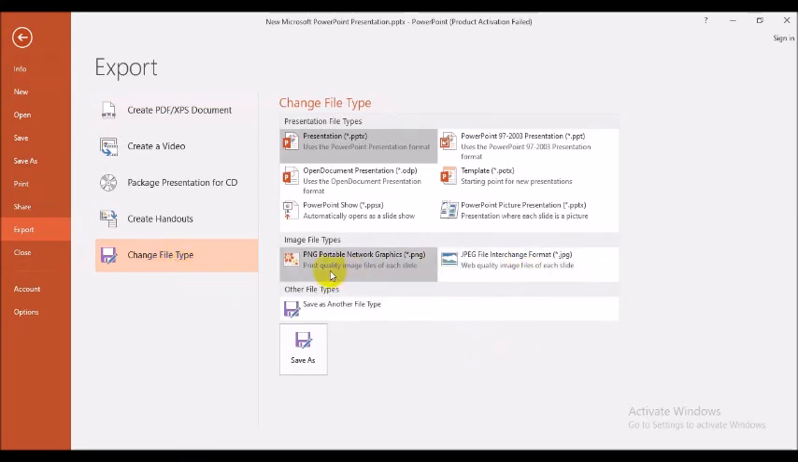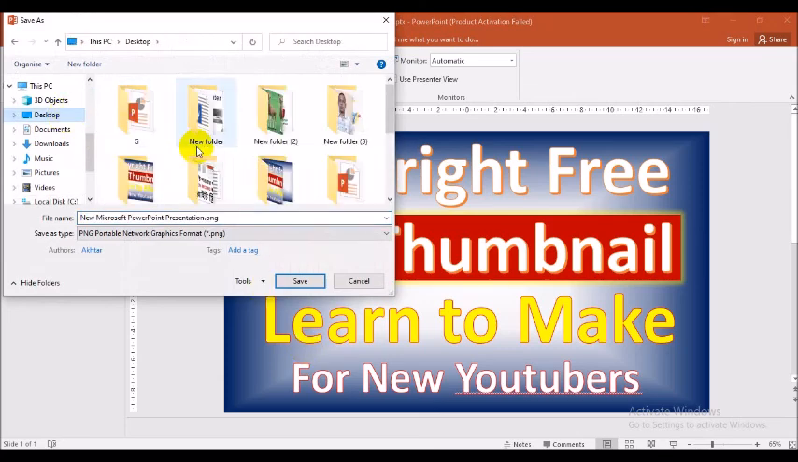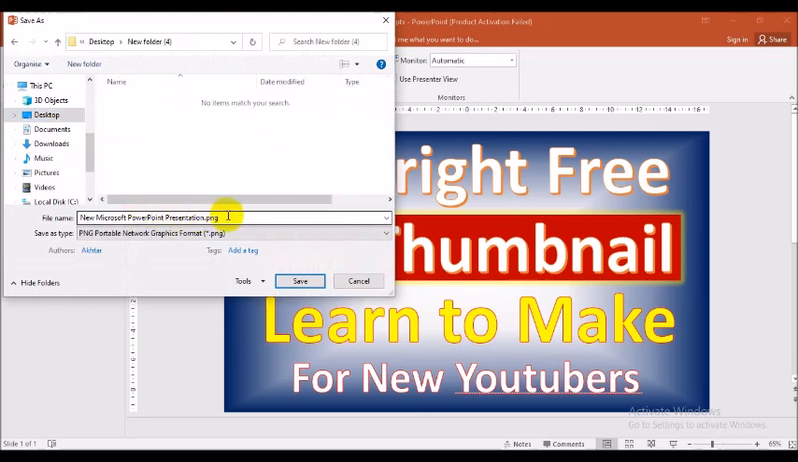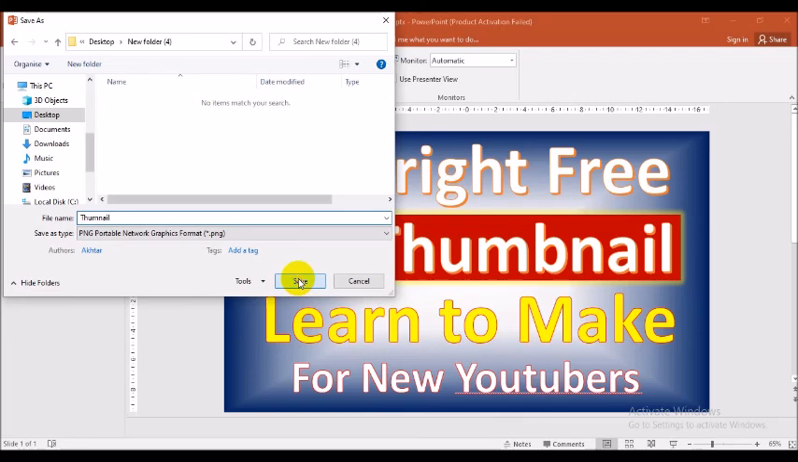Here you can see the two options, PNG or JPEG. Which option you want to save your thumbnail, you select this, then click the save as. I click the PNG option, then click save as. Where you want to save your document or thumbnail, you select this, then I select this, I click the name of your document or thumbnail, then click save.